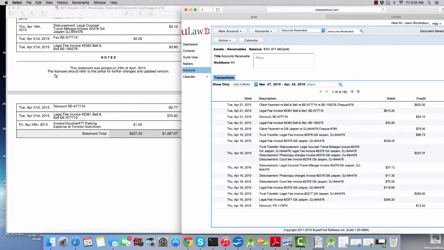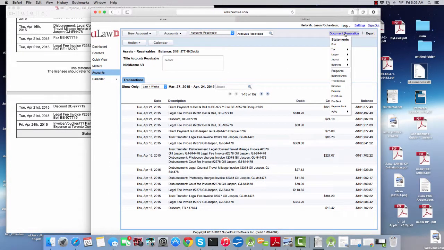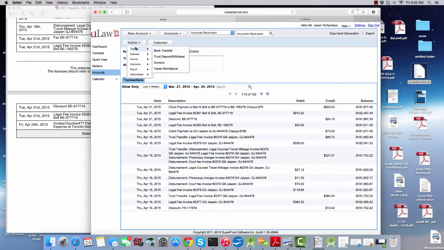To summarize, you would go into the software under document generation, taxes, and generate one of these reports. Based on whether you owe or you get a check from the government, you'll go to action, transfer, and then hit the tax remittance button to complete the action in the software.